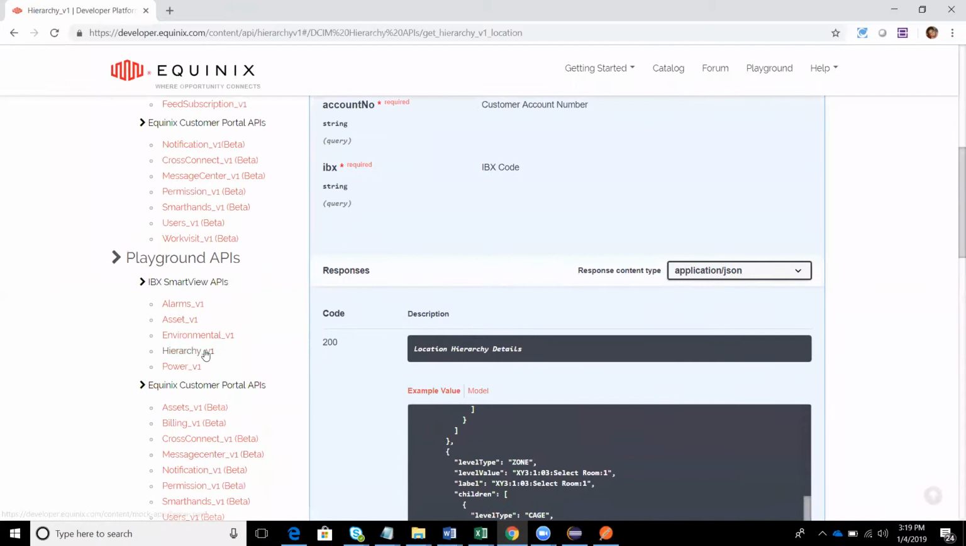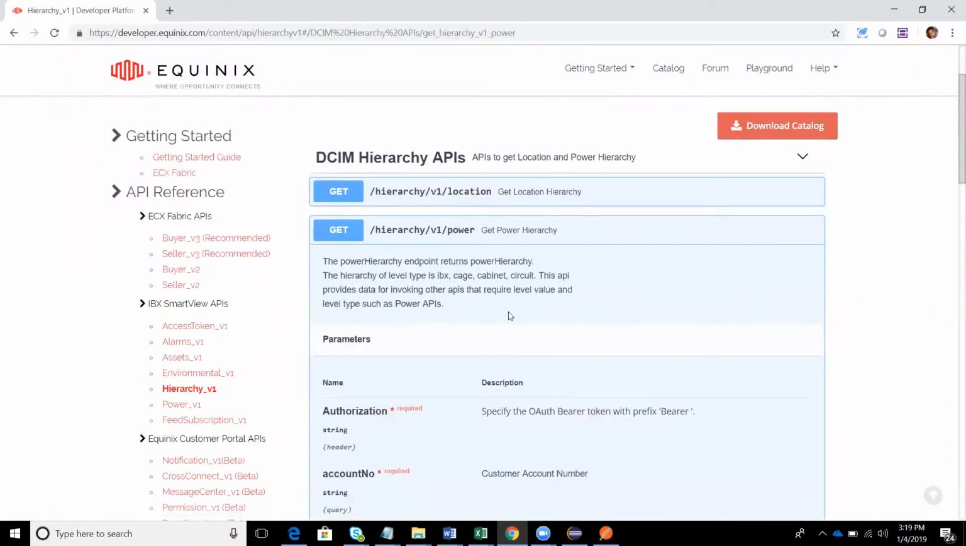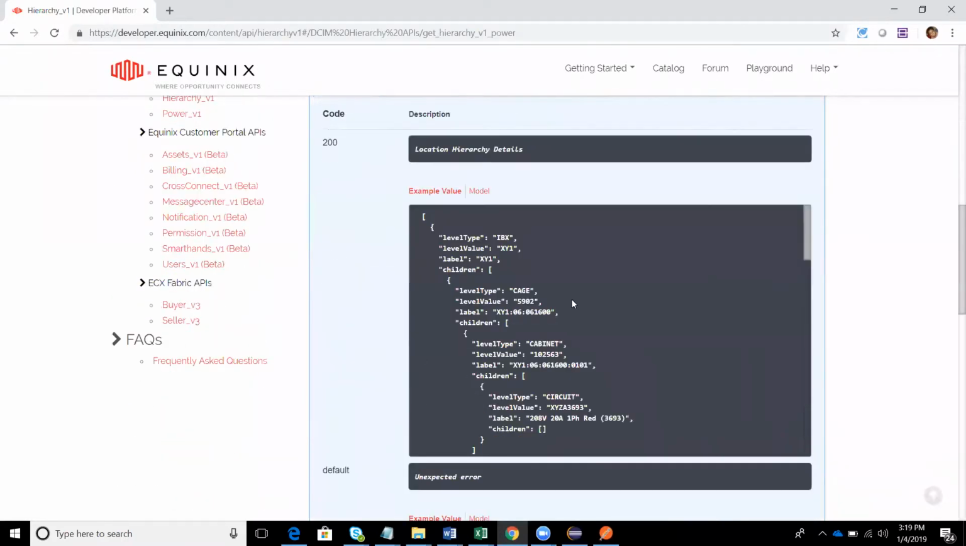Next, moving on, the second endpoint provided by Hierarchy APIs is the power hierarchy. It takes you one level deeper. It accepts the same set of parameters, which is your authorization token, account number, and IBX, and provides you information about your IBX, cage, cabinet, and then it goes one level deeper in providing you the circuit level information as well. So the circuits that go inside a cabinet, which effectively rolls up to a cage, is what we provide as part of the power hierarchy API.